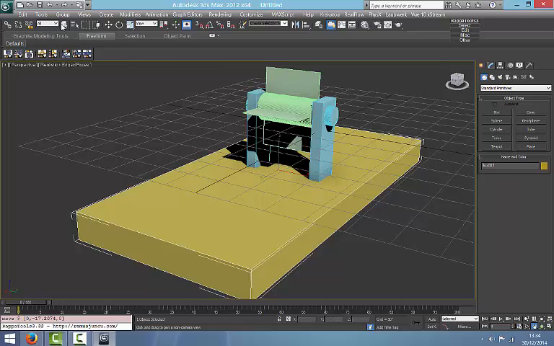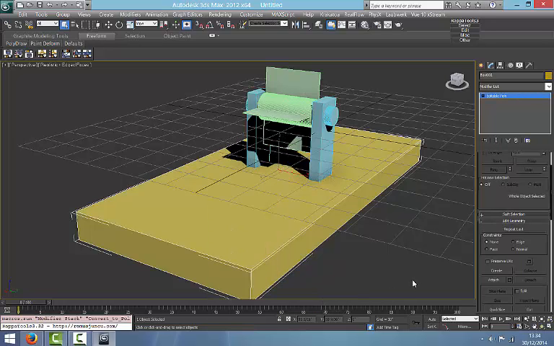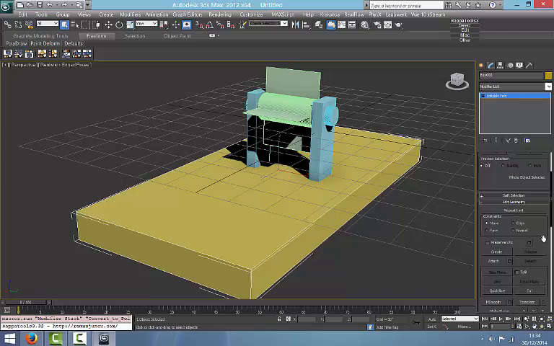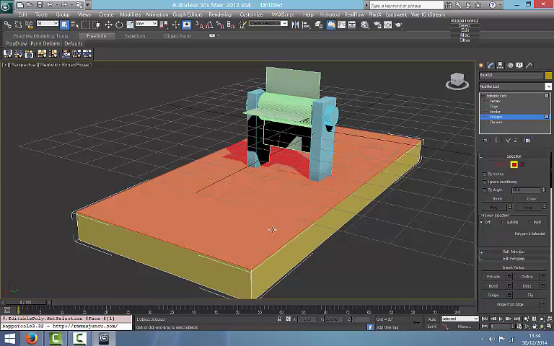Guess what? I'm going to turn that also into an editable poly. Editable poly. Sounds like a parrot you can eat. That's edible poly. Anyway, polygon. And that sounds like a dead parrot.